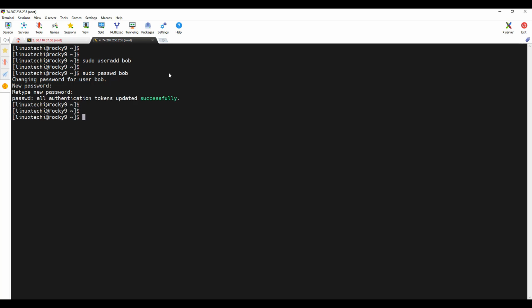As you can see on your screen, the user has successfully been added, and you can confirm this by running the id command followed by the user Bob. As you can see, the user Bob has a UID of 1001, which is the same as the GID, and also belongs to a primary group called Bob.